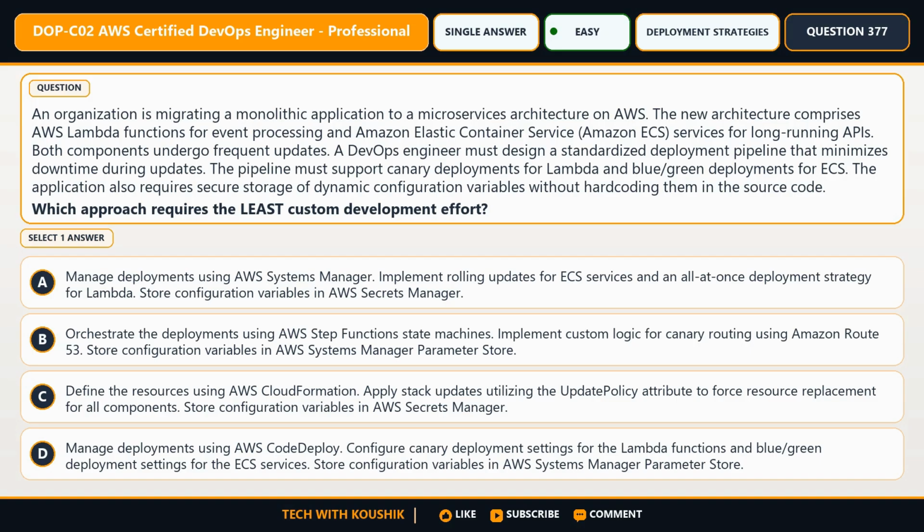Option C. Define the resources using AWS CloudFormation. Apply stack updates utilizing the update policy attribute to force resource replacement for all components. Store configuration variables in AWS Secrets Manager. Option D. Manage deployments using AWS CodeDeploy. Configure canary deployment settings for the Lambda functions and blue/green deployment settings for the ECS services. Store configuration variables in AWS Systems Manager Parameter Store.